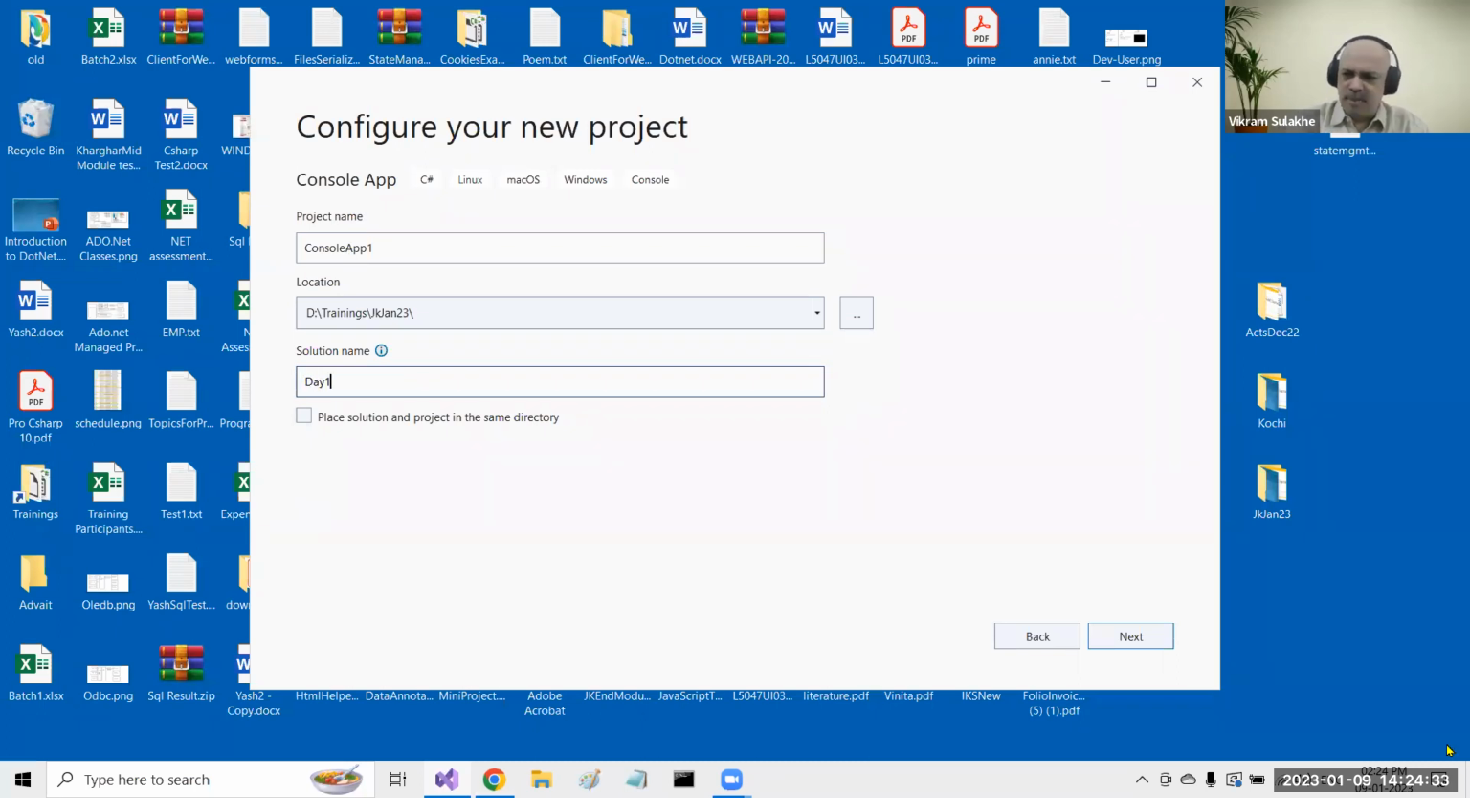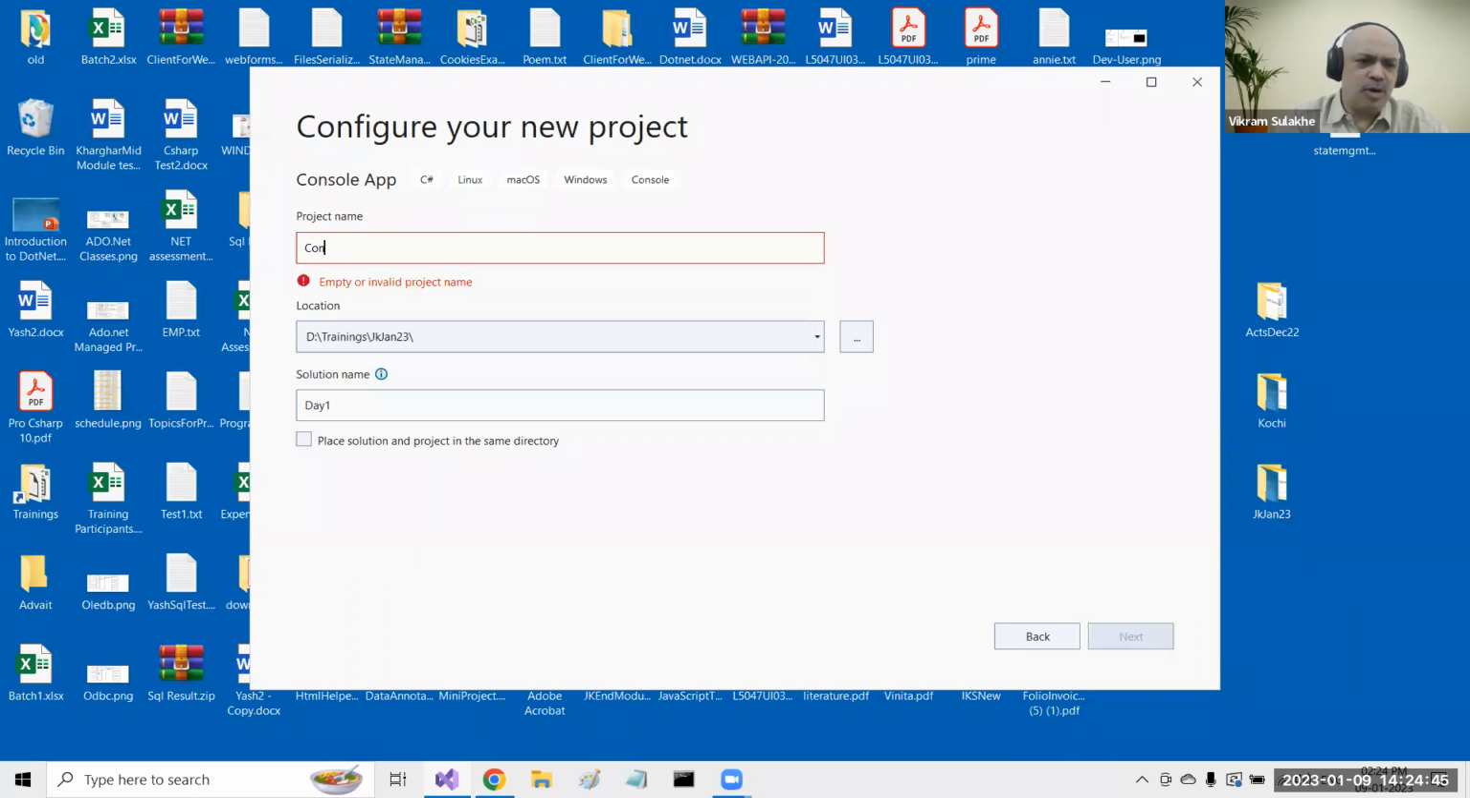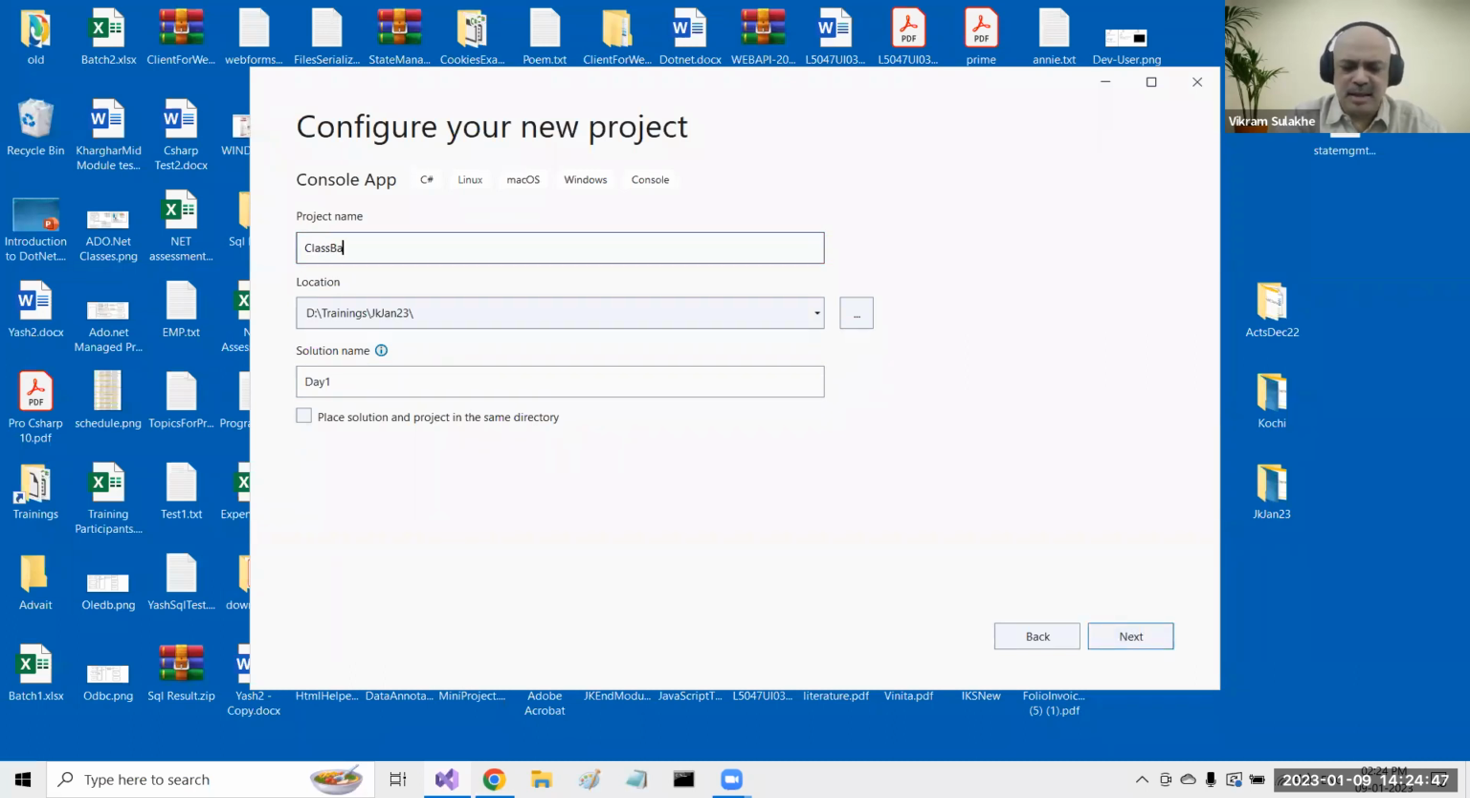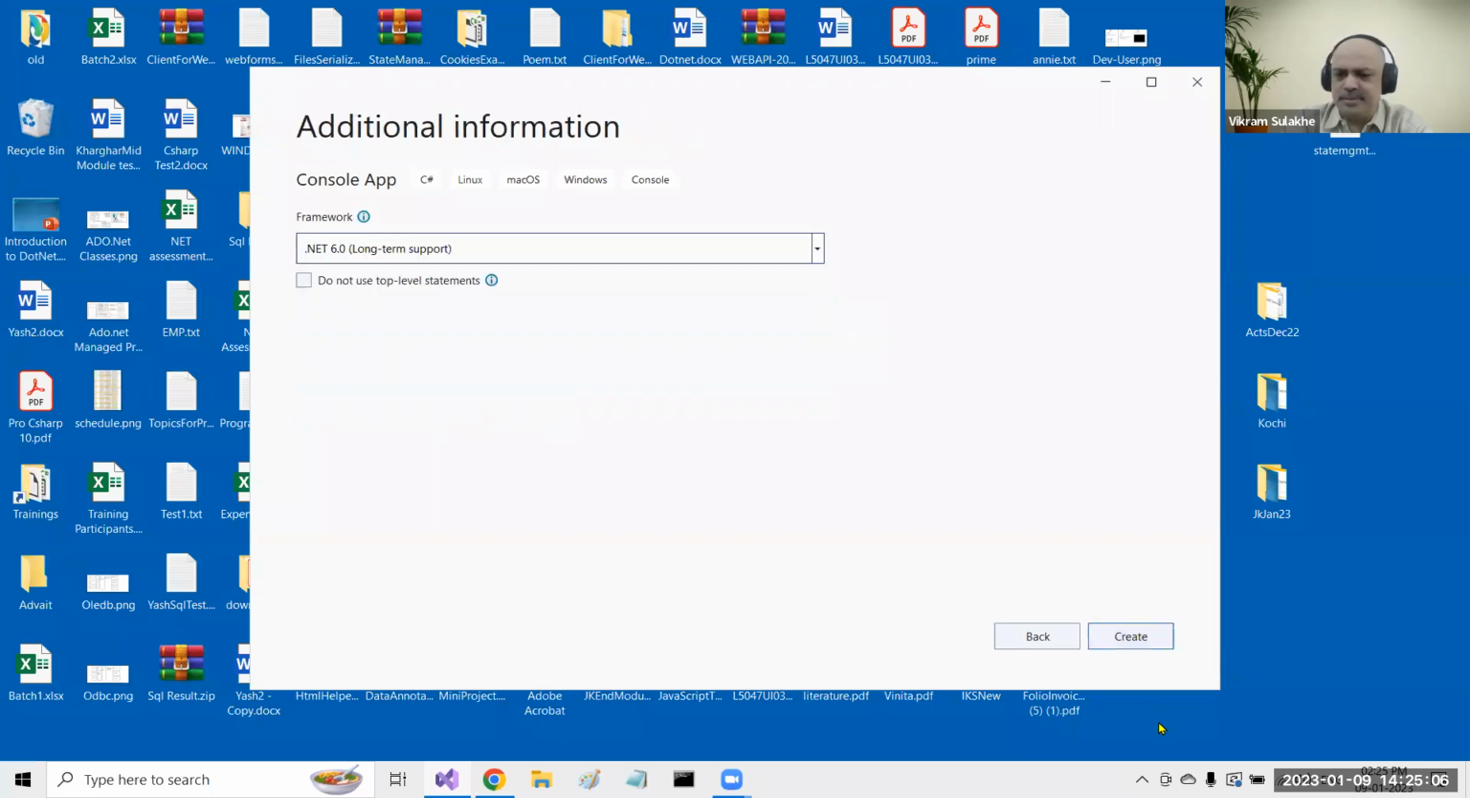The way I'm working, I'll be uploading my files this way too. Every day I'll be creating a new solution, and in the solution, I'll be creating different projects. So for example, my project name, I'm calling this, let's say, class basics. And my solution name, I'm calling it day one. So it's going to create D:training JK Jan 23 / day one / class basics. Those are the folders it will create. All right. Next.